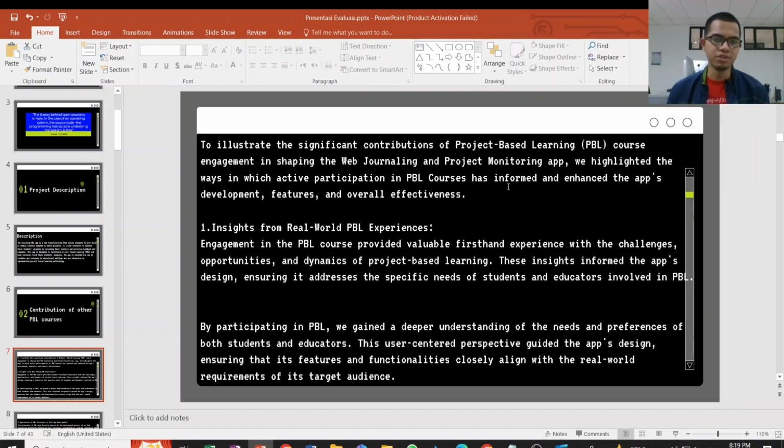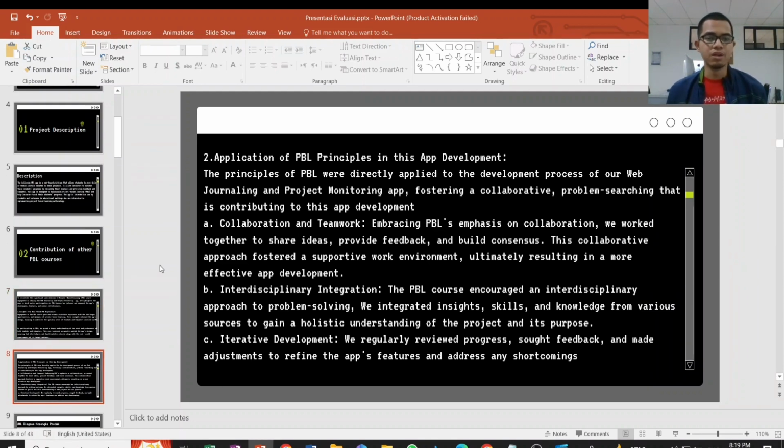Number 1, insight from real-world PBL experience. Engagement in the PBL courses provides valuable first-hand experience with the challenges, opportunities, and dynamics of project-based learning. These insights inform the app's design, ensuring it addresses the specific needs of students and educators involved in PBL. By participating in PBL, we gain a deeper understanding of the needs and preferences of both students and educators. This user-centered perspective guided the app's design, ensuring that its features and functionalities closely align with the real-world requirements of its target audience.